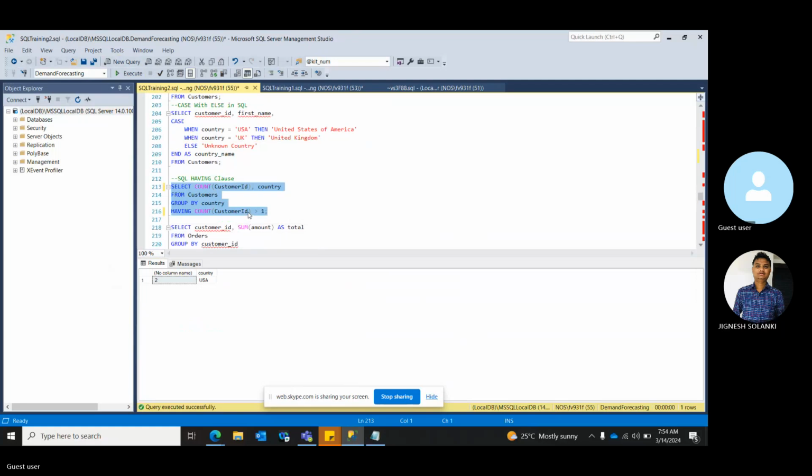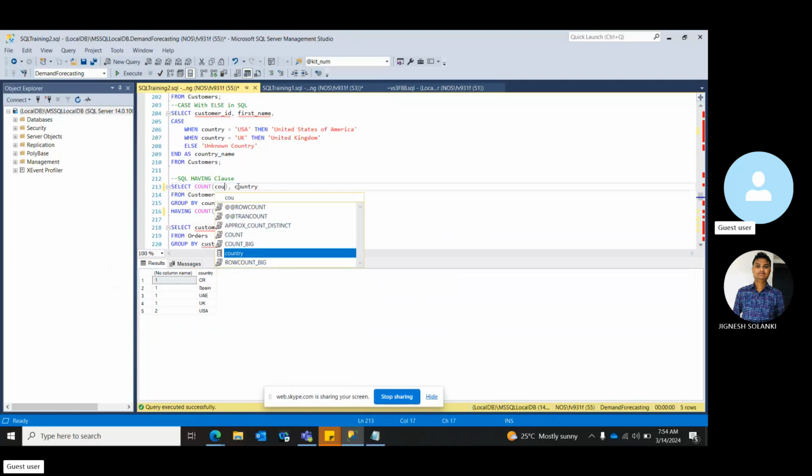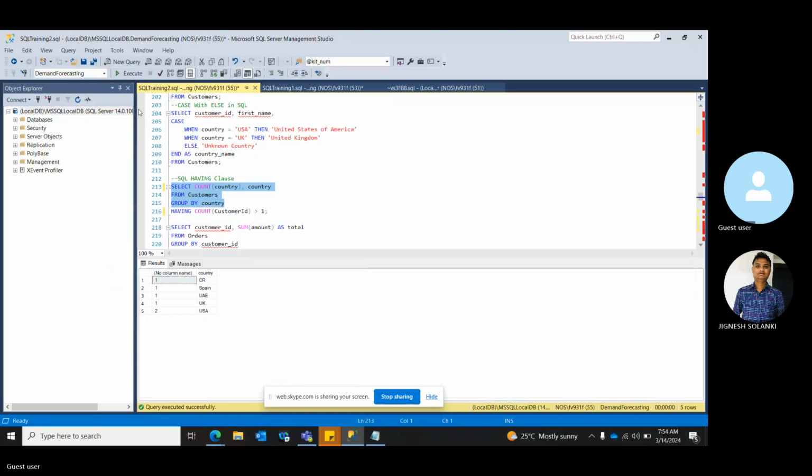I grouped by country, and let's first do only group by. I grouped by country and I'm putting a count on customer ID. Let's put a count on country itself. I'm putting count on country. So see, it's giving USA has two data. That is grouping. It will give you the similar data.